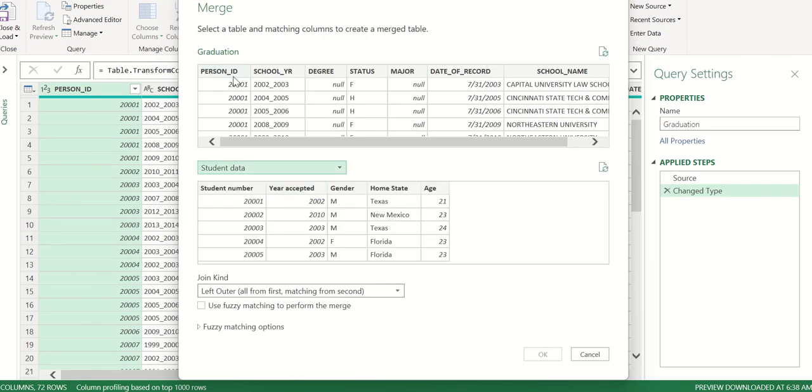If I want to merge these, it makes sense that I would merge it off of the person ID here and the student number here. It also asks what kind of matching do you want to do. Does it need to be exact, or is fuzzy matching okay, which is something Excel does to say, is this close enough? The good thing for us right now is that we can see that 72 out of 72 rows have an exact match. So we're in good shape here. I'm going to click OK.